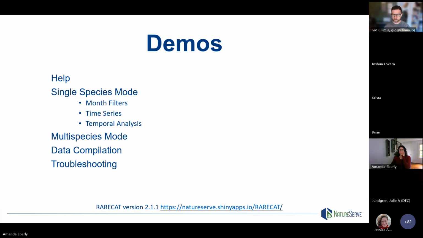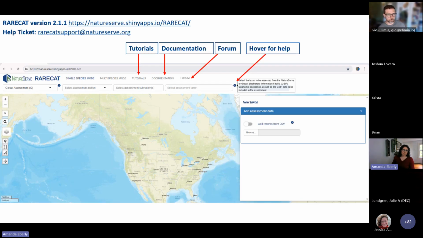Thanks, Gio. So from here, we're going to move into a few demos and discussions of how to use RARECAT. To start, as I mentioned, this is version 2.1.1, which can be accessed from the URL at the top of the screen. And within RARECAT, there's a few things that can help get you started. We have a couple tutorials that have been added in the tutorial section. There's documentation, which is fairly in-depth on how the functionality works in the tool.